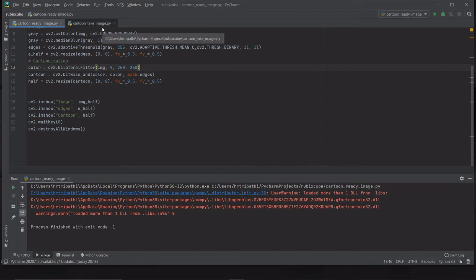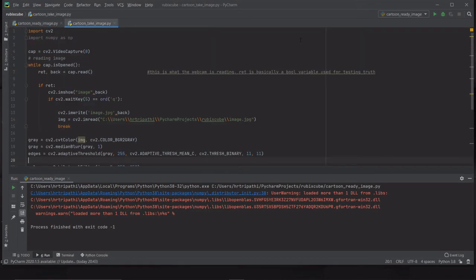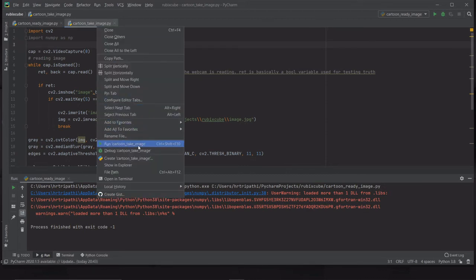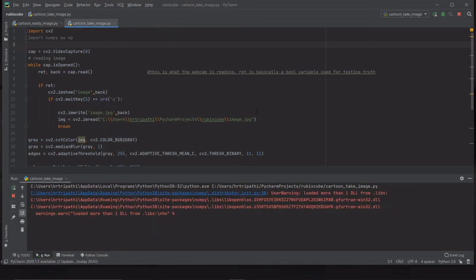If you wish to do the cartoon like take image, that's another script. I'll show that as well. So let's just say I want to run this. Say on cartoon image, I'll show a demo.